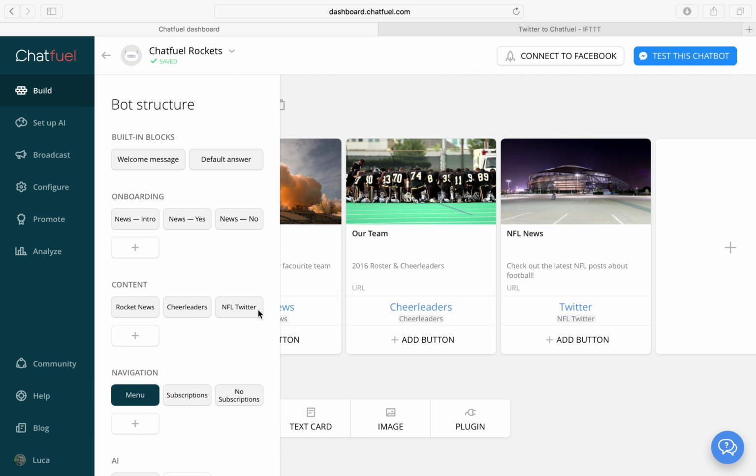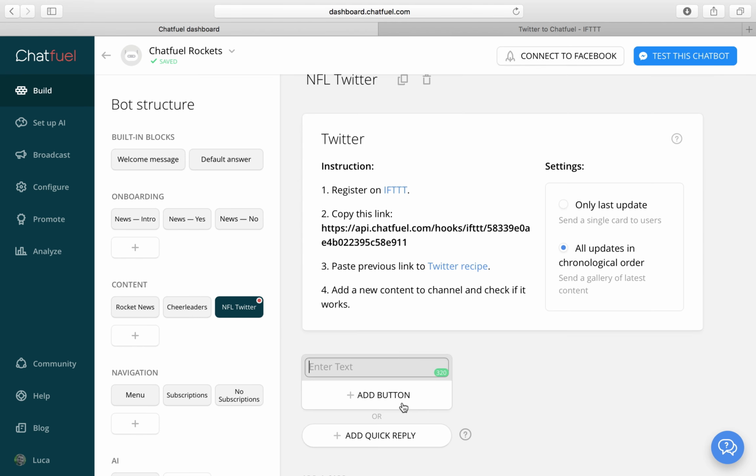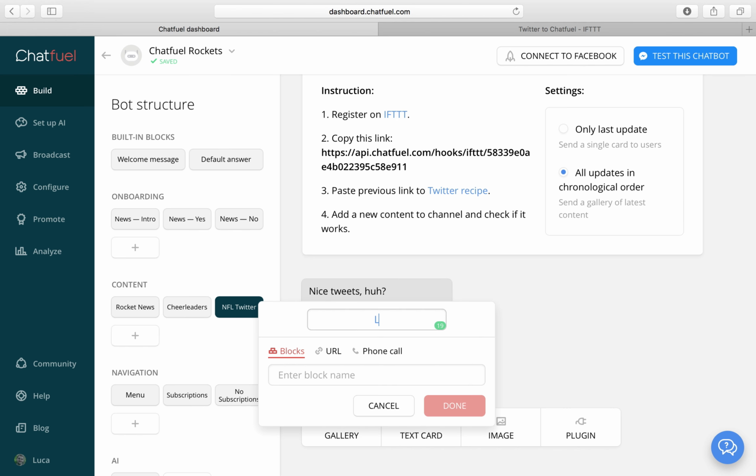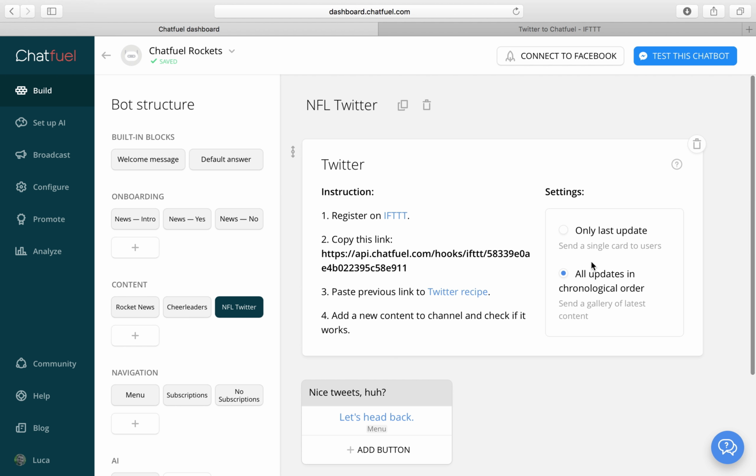Awesome. Let's also add a way to head back to our main menu in our Twitter blog. Let's just use a text card. Great. That should be it.